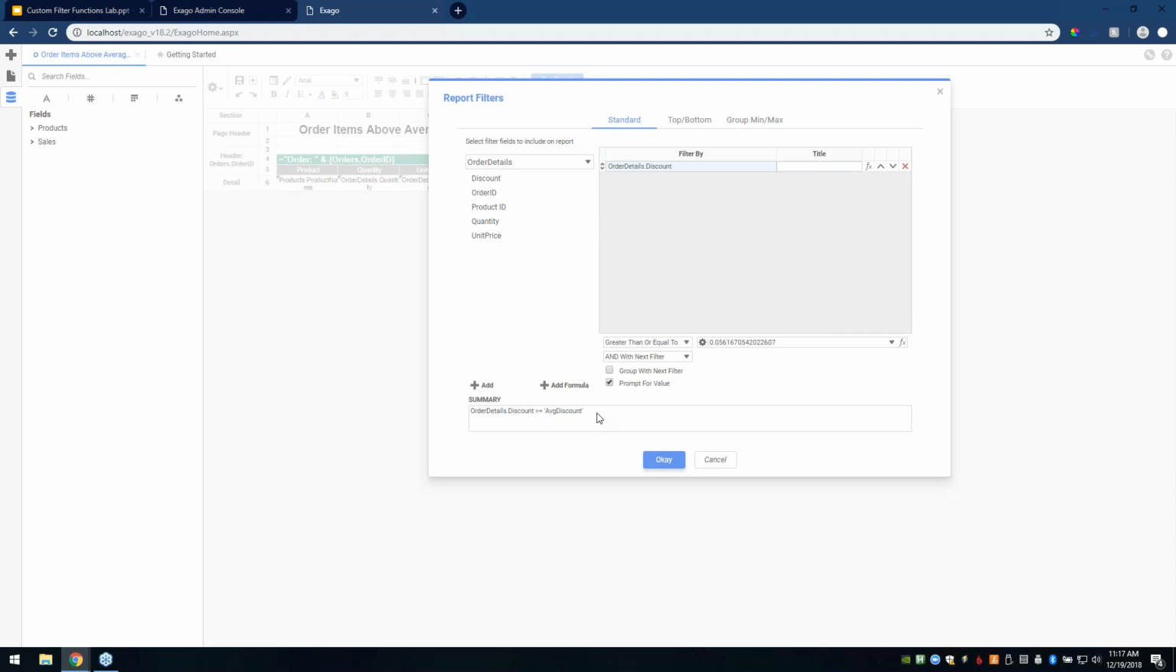And so one of the other things I want to mention here is if you come back to a report where you're utilizing a custom filter function, what you can do to confirm that this is not a hard-coded value and that it is using that filter function is look at the summary down below here. And if you see the actual plain text name of the function, that is the indicator to you that the next time you access this, this value will be generated once again. I've set it to prompt us for a value here as well.